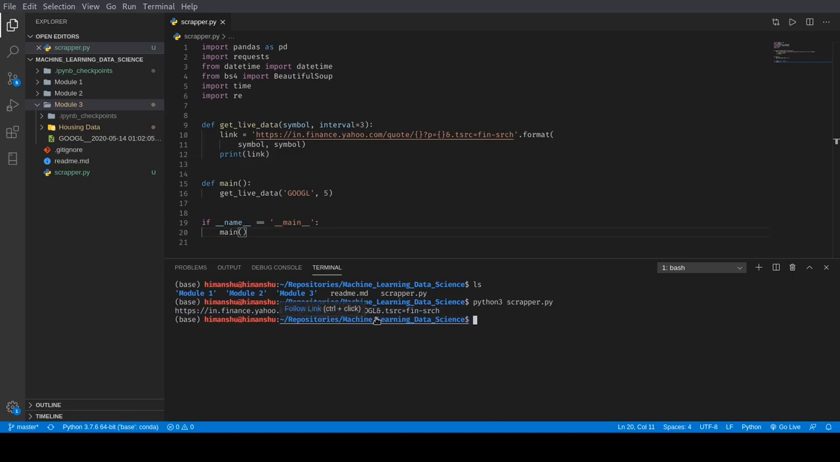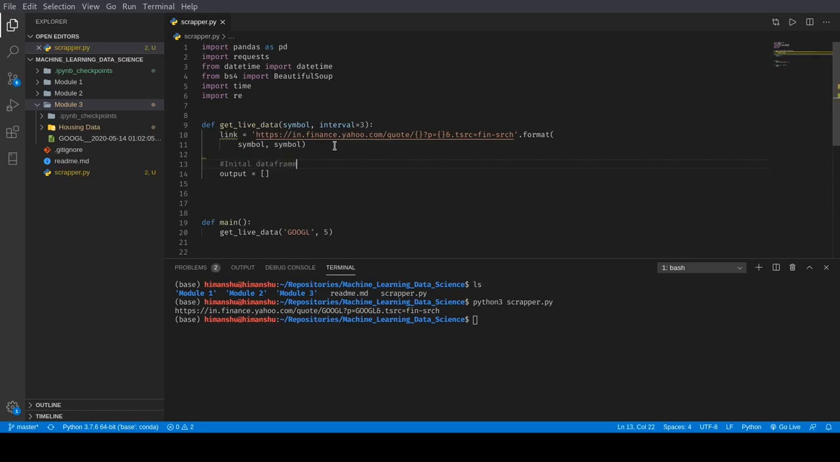So now what we want to do is that when we have this particular link from where we can get this data, we actually want to get that data and store that data in form of a table or in form of a data frame. So what we'll do is let's just go ahead and define a data frame in which we'll store the data. So let's call it initial data frame list. For now it's an empty list.